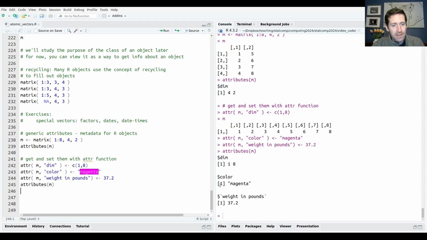Okay, that's it for atomic vectors. The next one up, we're going to look at lists, which are non-atomic vectors. They're more generic data structures.